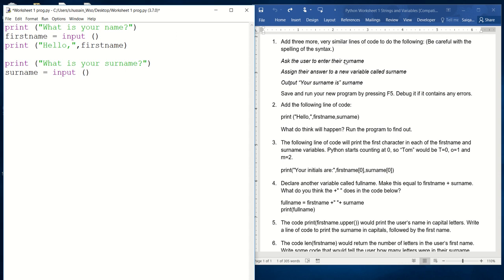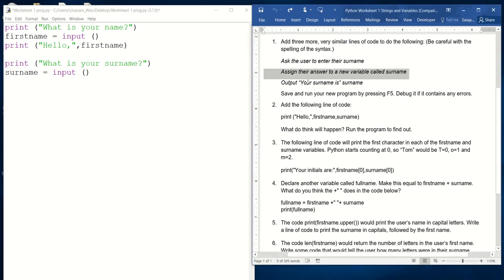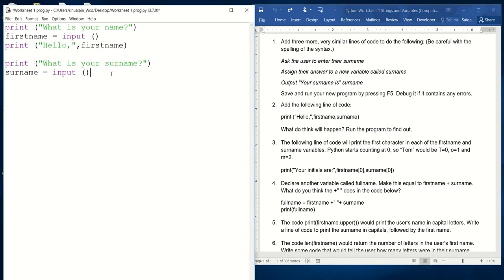There you go. All right, done that bit. And then output, your surname is surname. All right, so it's the same as this, but we're not going to have hello, we're going to have your surname is, and we're not going to have first name, we're going to have surname. Okay, so this is what you do.